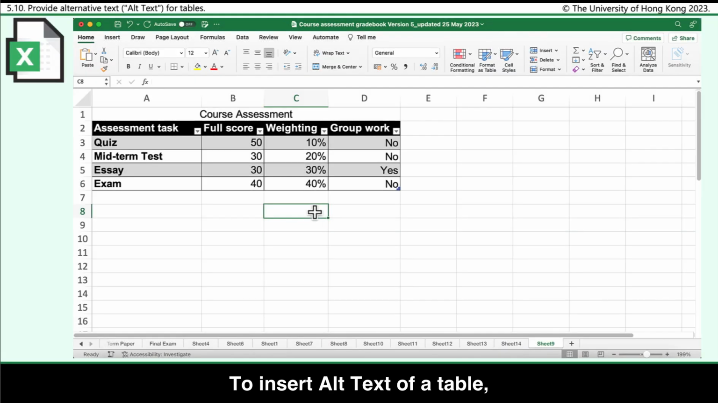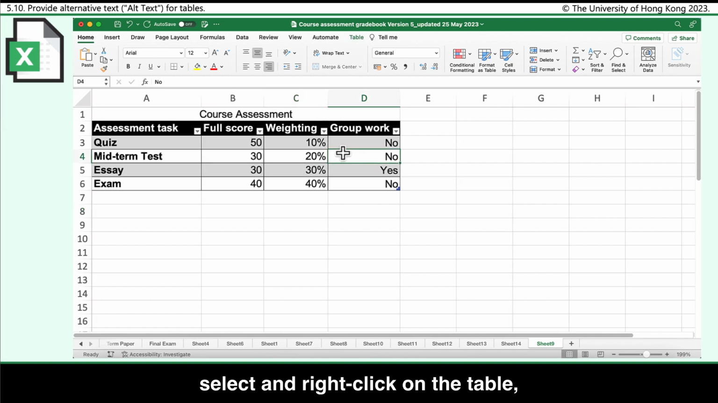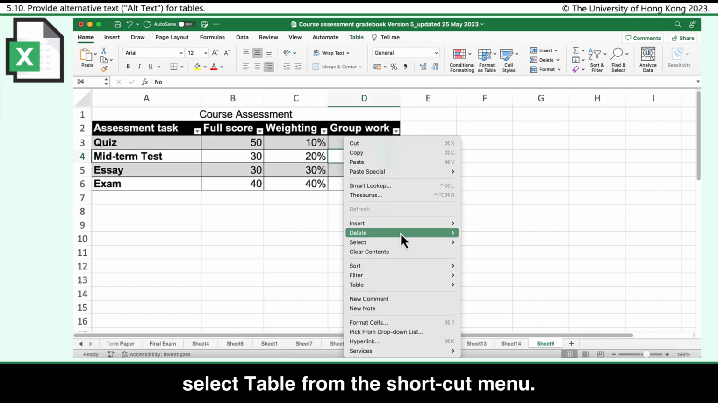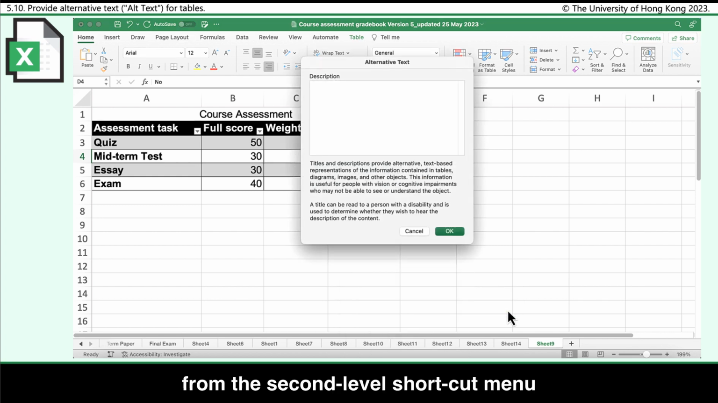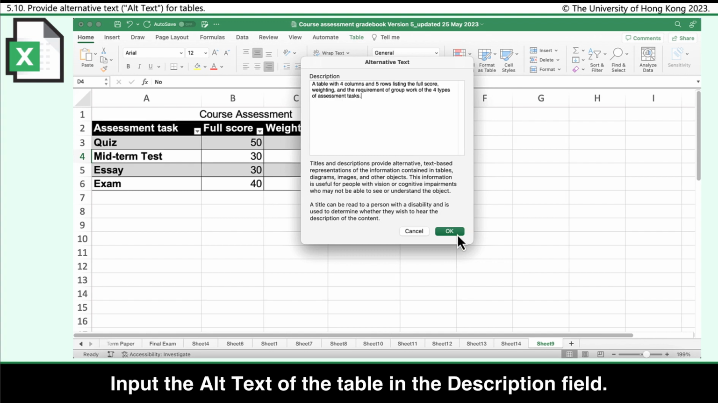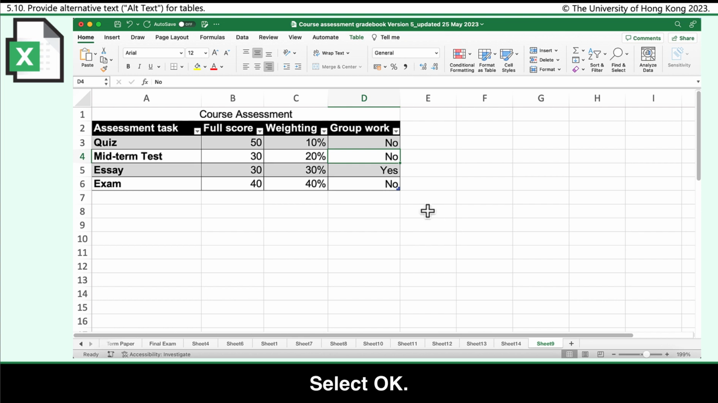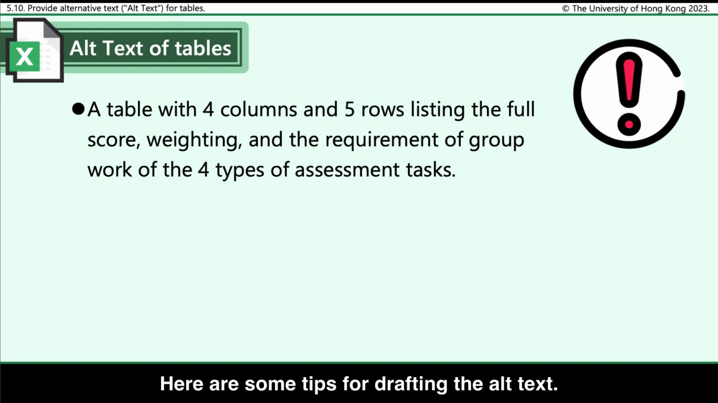To insert alt text of a table, select and right-click on the table, select Table from the shortcut menu. Then, further select Alternative Text from the second-level shortcut menu to open the alternative text pane. Input the alt text of the table in the description field. Select OK. Here are some tips for drafting the alt text.